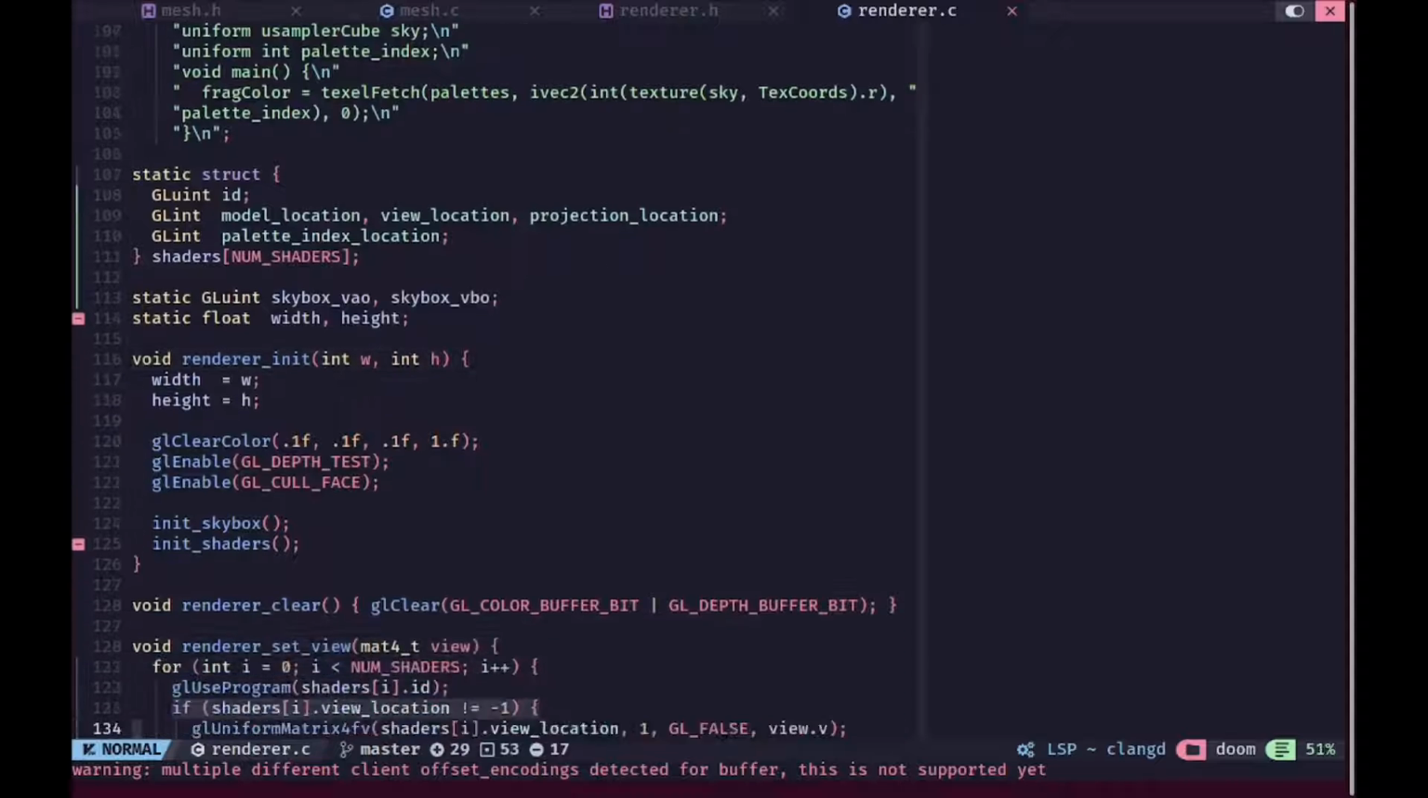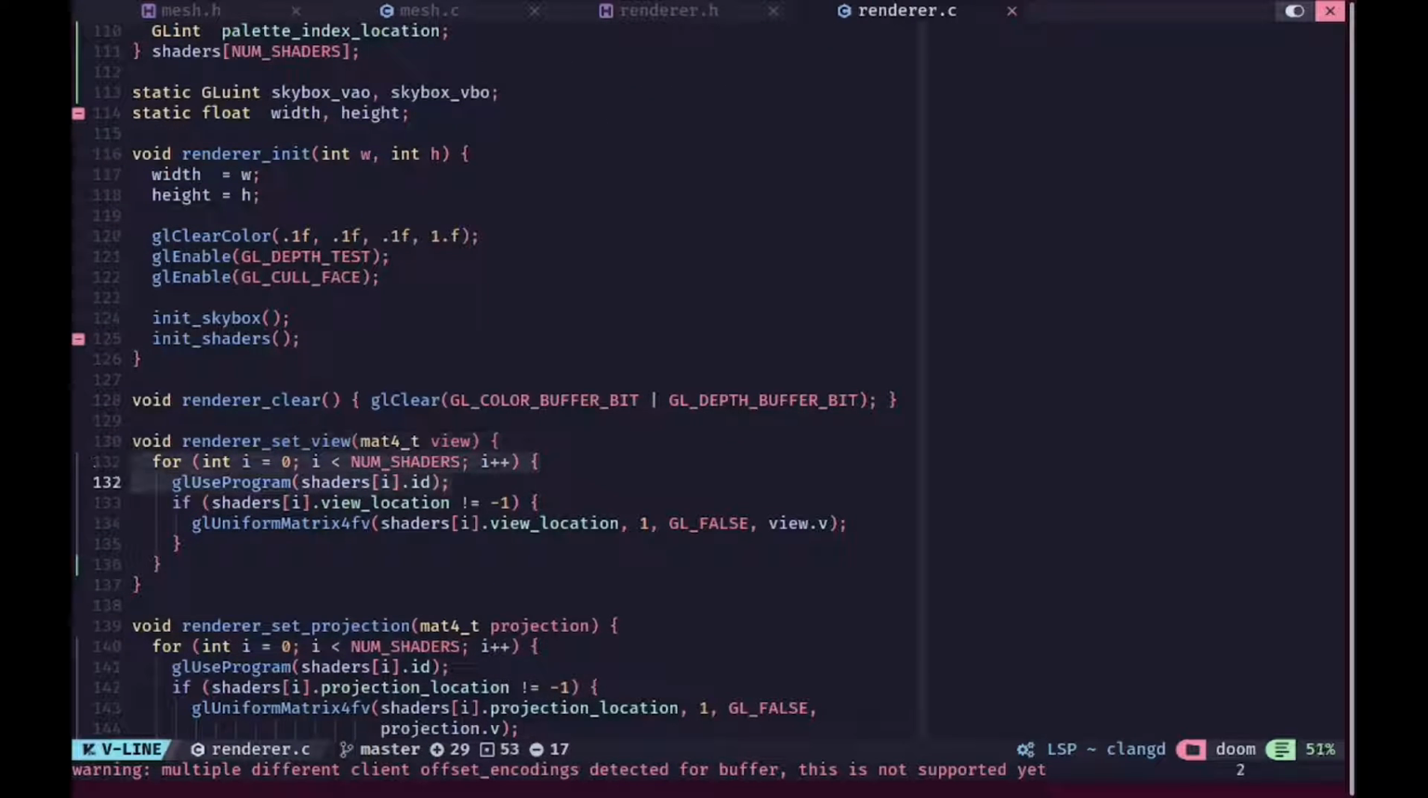And here, when we are setting any variable like the view or the projection, we go over each of the shaders, and check whether its view location or projection location or whatever is not -1. If it's -1 it means it's an invalid one. If it is not -1, then we just use glUniformMatrix4fv or whatever to set that.